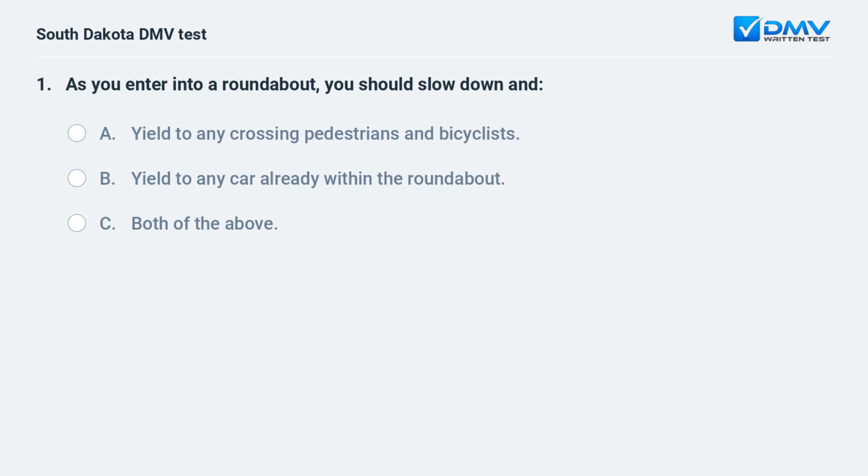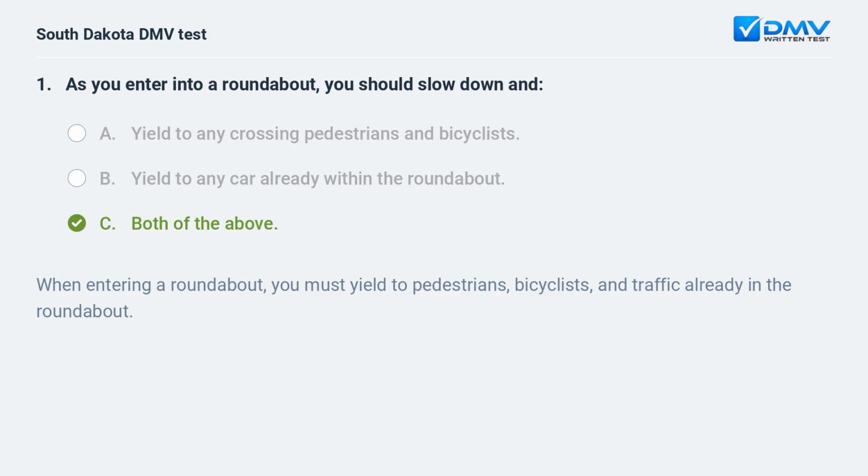As you enter into a roundabout, you should slow down and a. Yield to any crossing pedestrians and bicyclists. b. Yield to any car already within the roundabout. c. Both of the above. The answer is c. When entering a roundabout, you must yield to pedestrians, bicyclists, and traffic already in the roundabout.